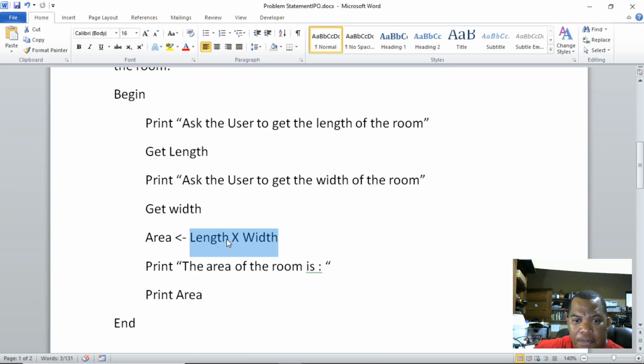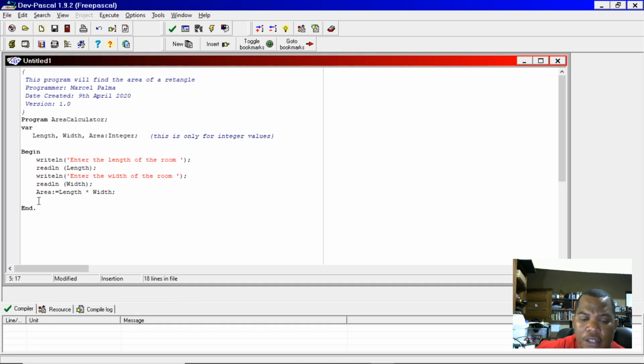Reflecting back on the algorithm, it says print the area of the room is, and then we output what the variable area is holding. So to print to the screen, remember what we used? We used the write_ln statement, and we're printing to the screen that the area of the room found was or is, and I'll go to a new line.